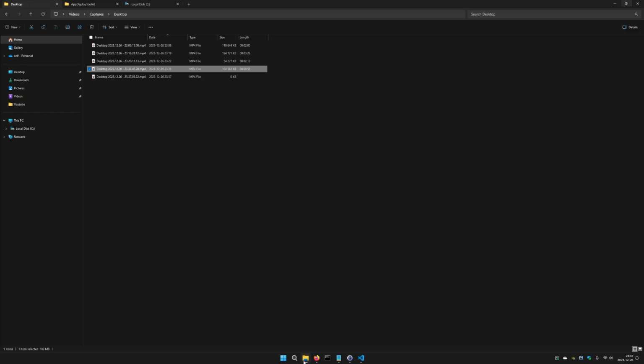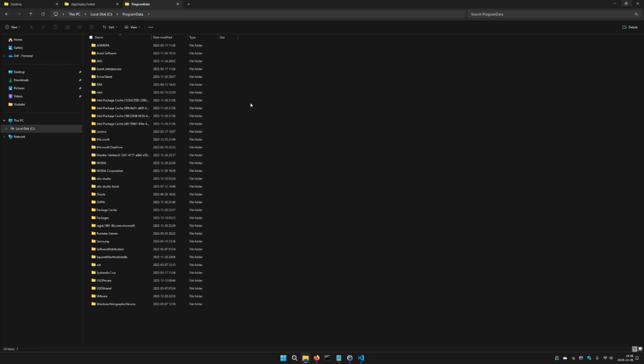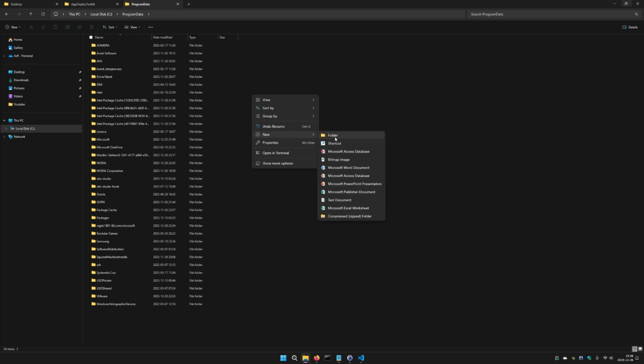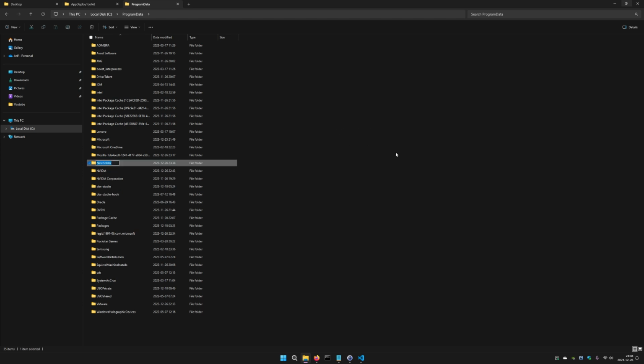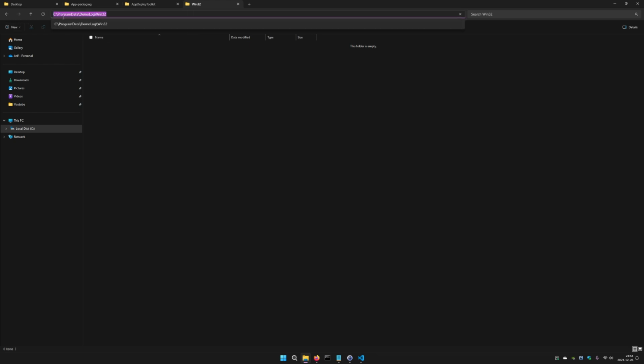I'm going to open my File Explorer here in Windows and go to the C drive. This is a hidden folder. Usually the users don't see this folder. Let's open this folder, ProgramData, and create a new folder here and call it demo log. And we will be creating another folder inside, called win32. We will be using this folder to store our Win32 application logs.